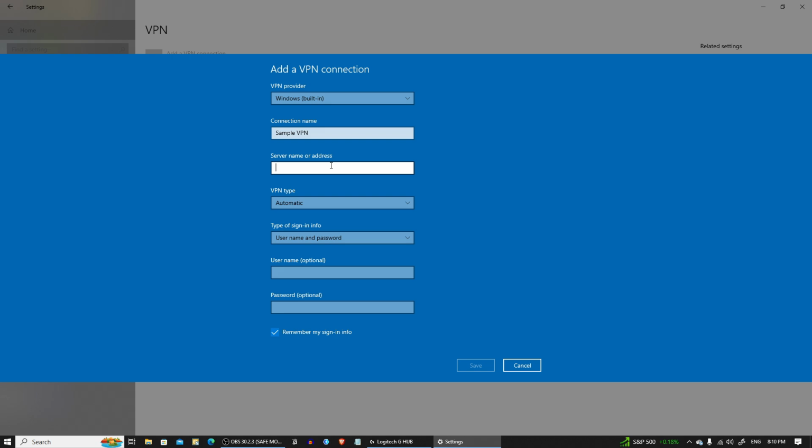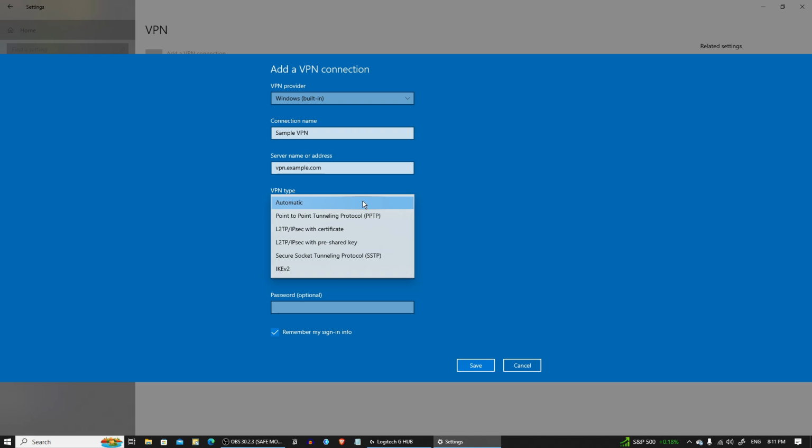Now provide the server name or address. Here I'm gonna enter vpn.example.com. Remember that this is a sample server address. Your VPN provider will give you the real one. Now select the VPN type. Choose L2TP or IPsec with pre-shared key, or as instructed by your provider.